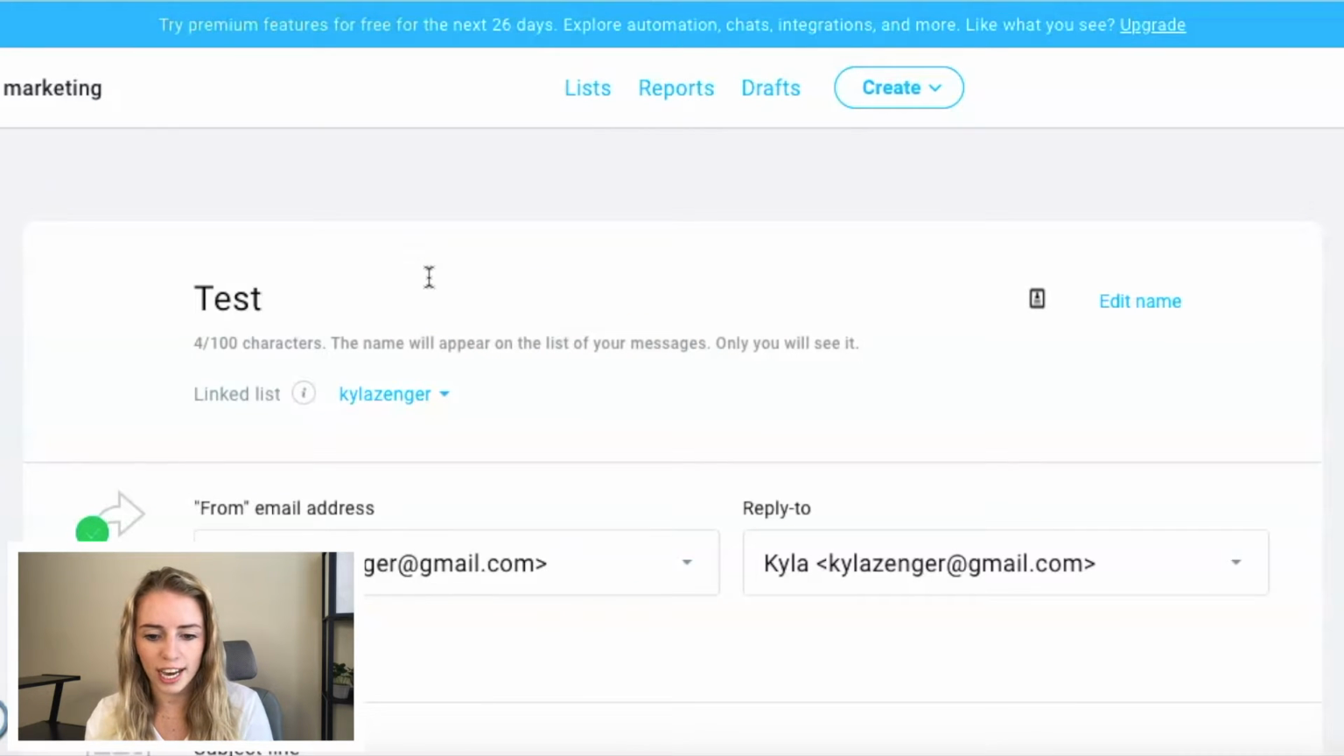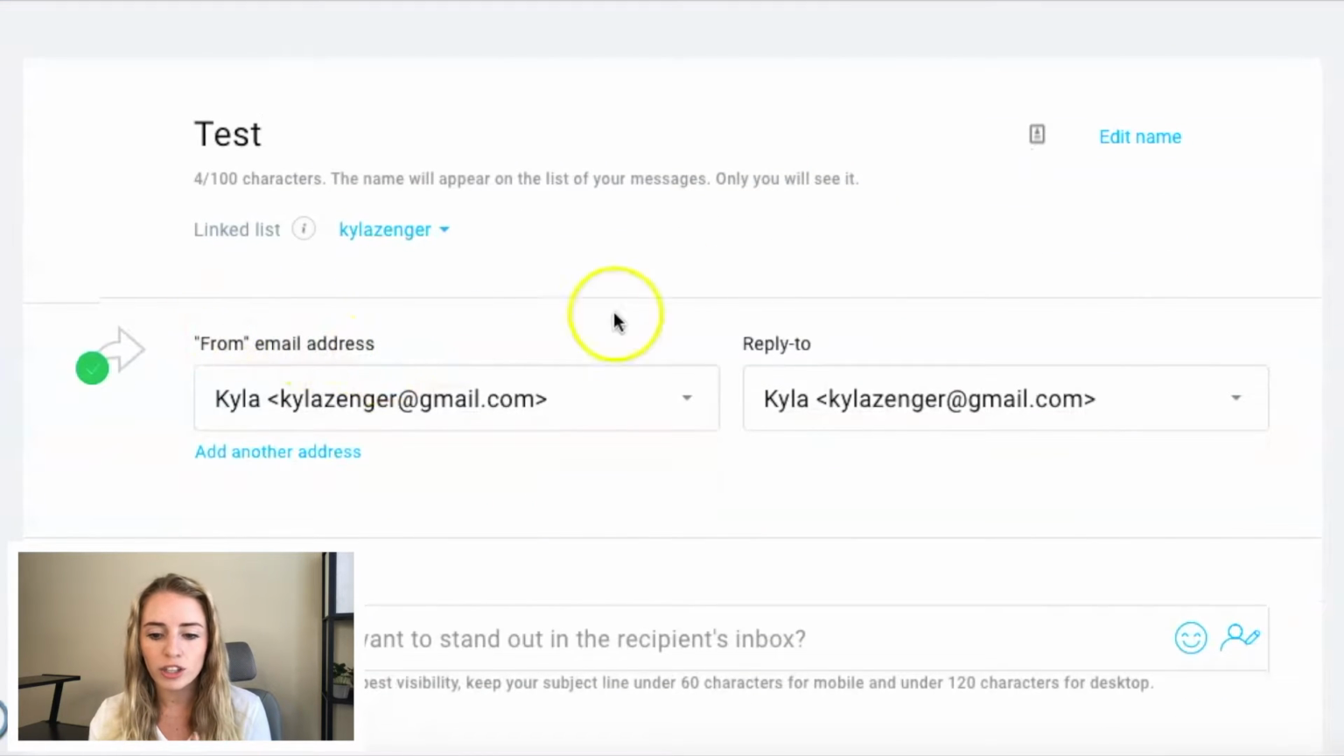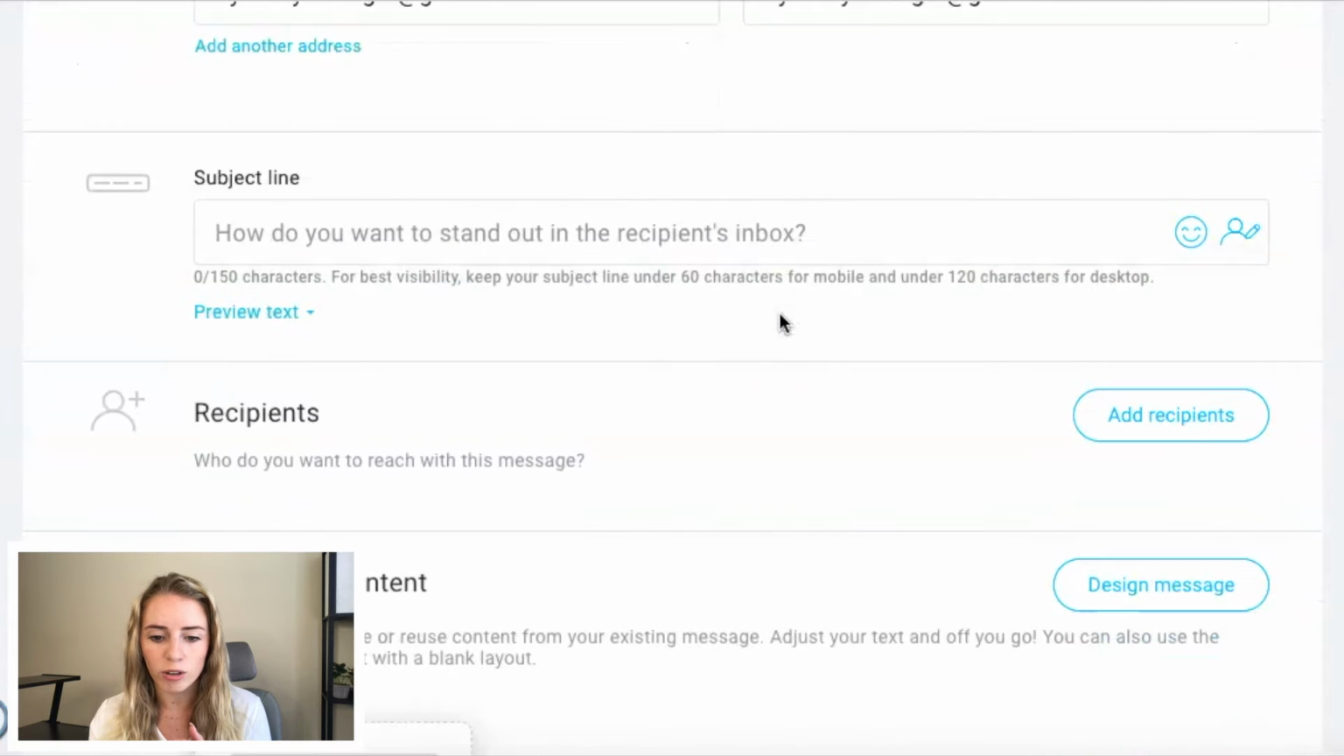So this is just a test, and you can see right here, the name will appear on the list of your message, only you will see it. So this is just for the purpose of you understanding what this email is about to your subscribers. From email address, reply to, we'll go ahead and leave those there.